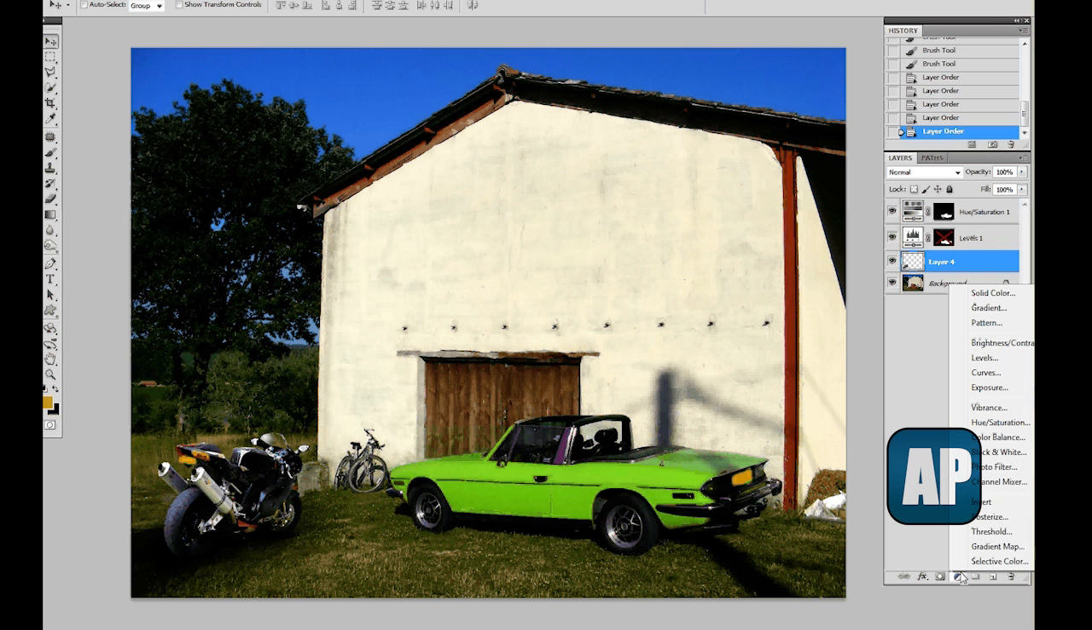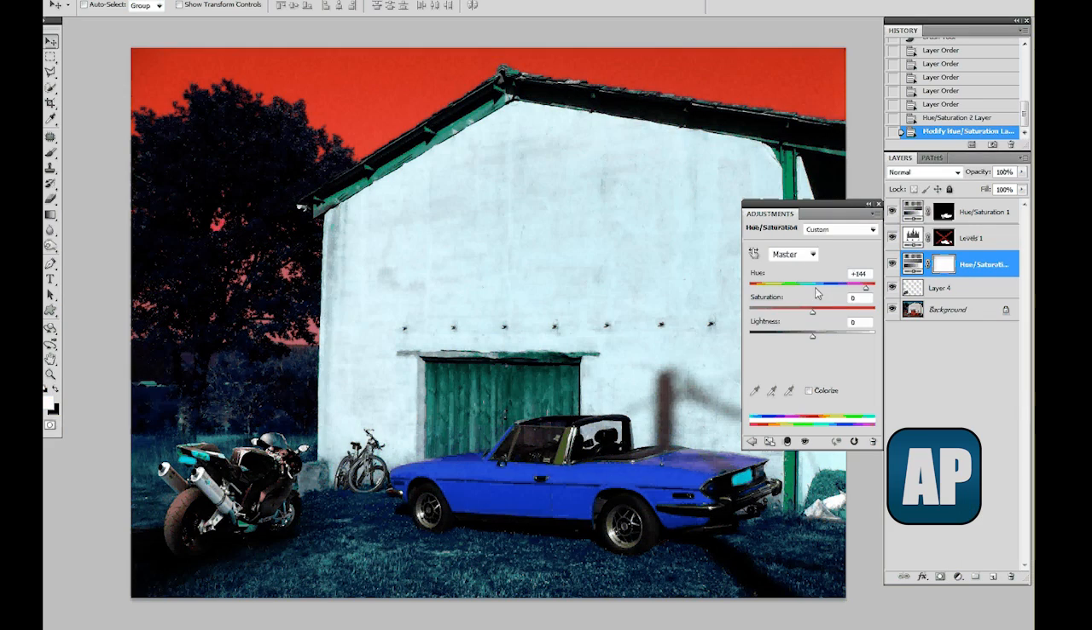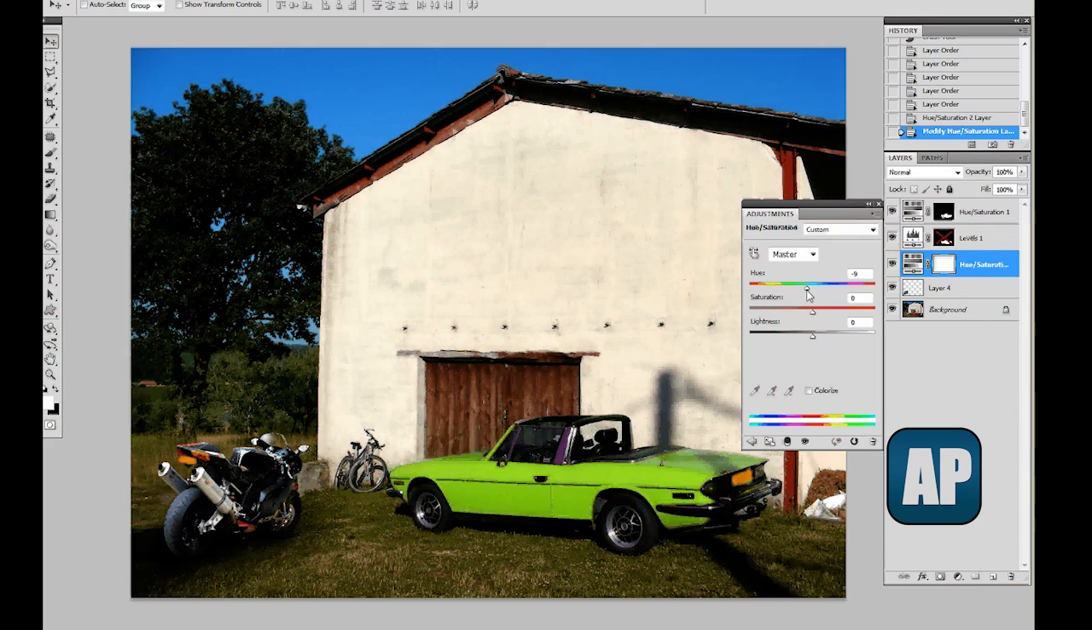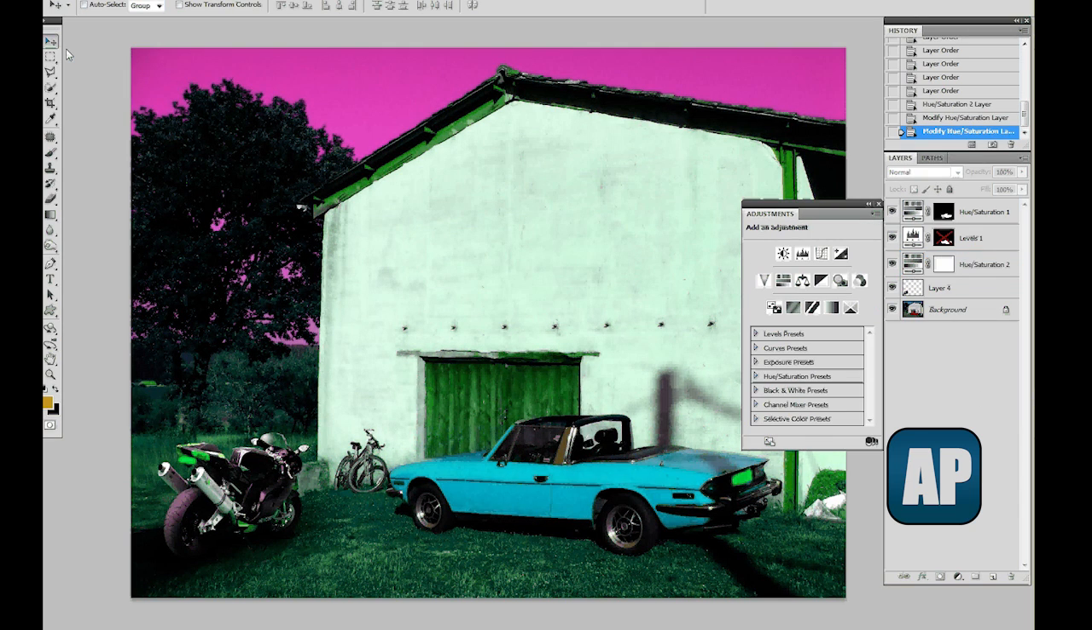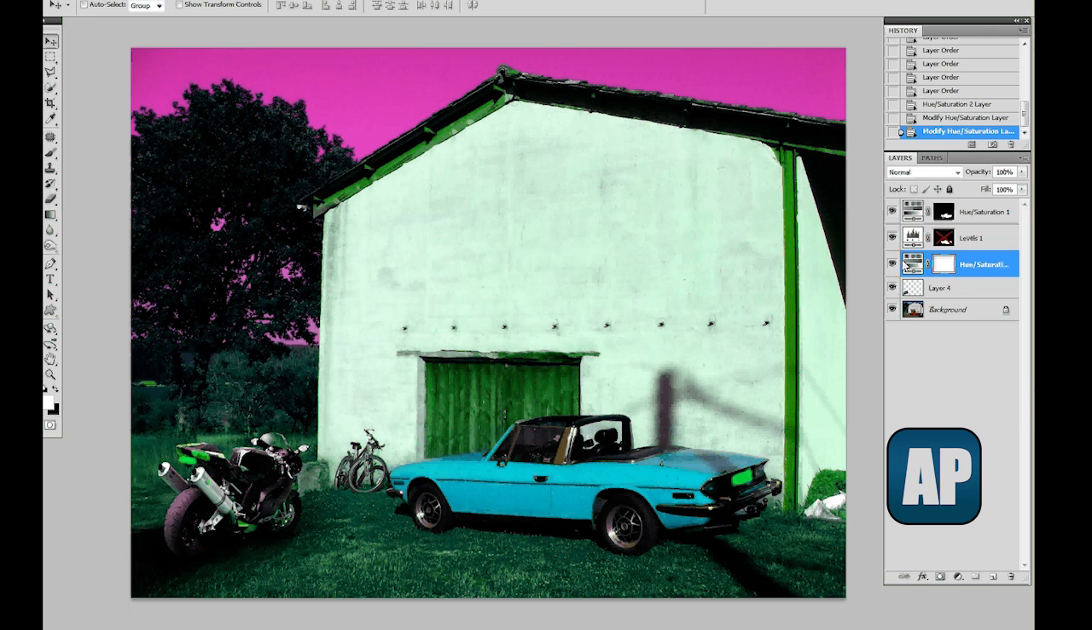So just for explaining purposes, we're going to create another hue saturation adjustment layer, and we're going to go ahead and make a noticeable change on purpose. And as you can see, everything which is under this adjustment layer is affected. So how do we fix this problem?